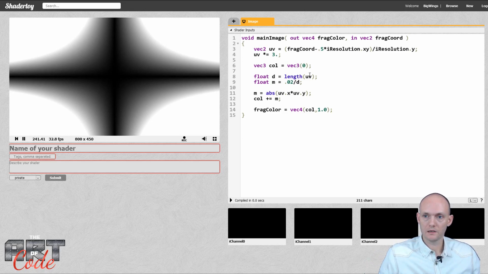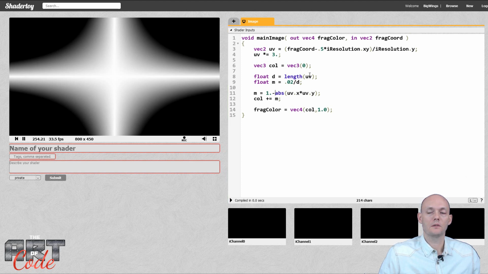So let's play around with this a little bit. Well, first of all, obviously I don't want that star to be dark and then the rest to be white. I want it to be the opposite of that. So for that, I could just do 1 minus this thing, and then it will turn that around. And now let's try to make it a bit smaller.